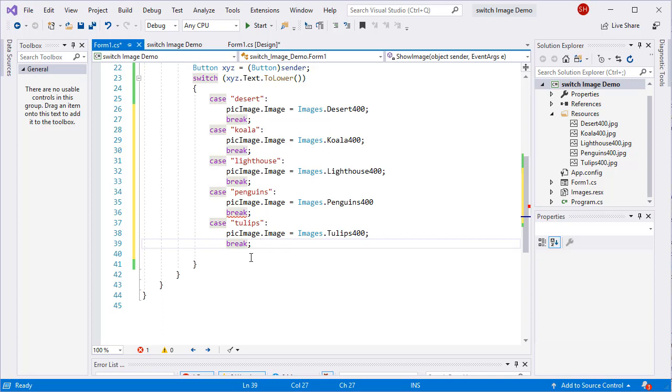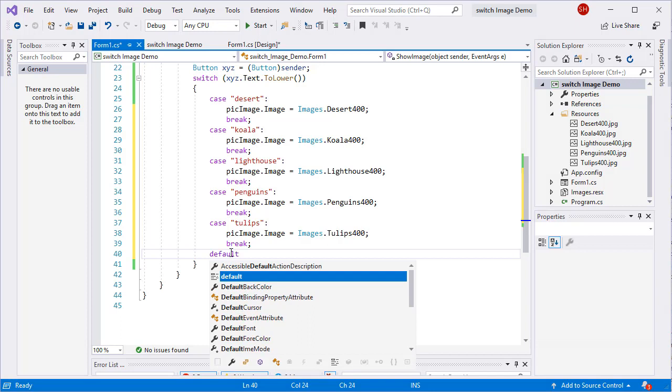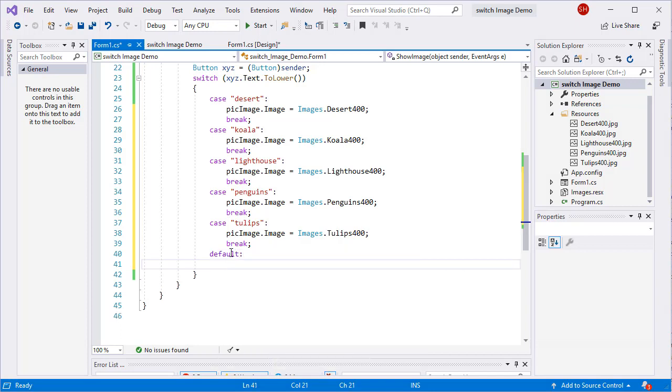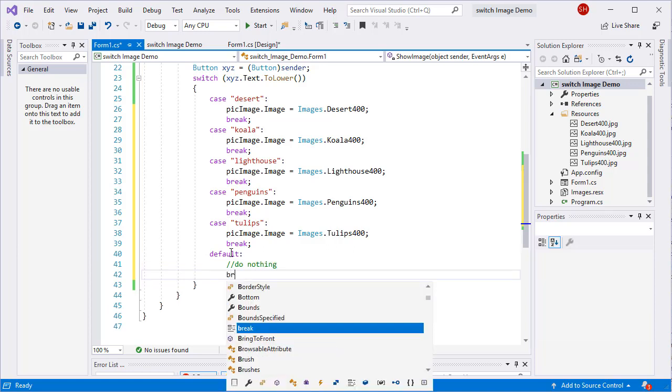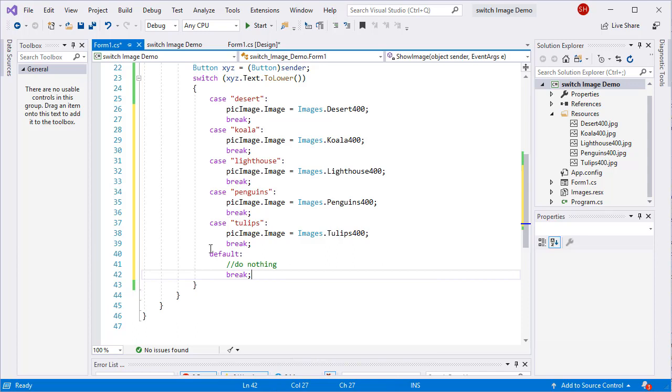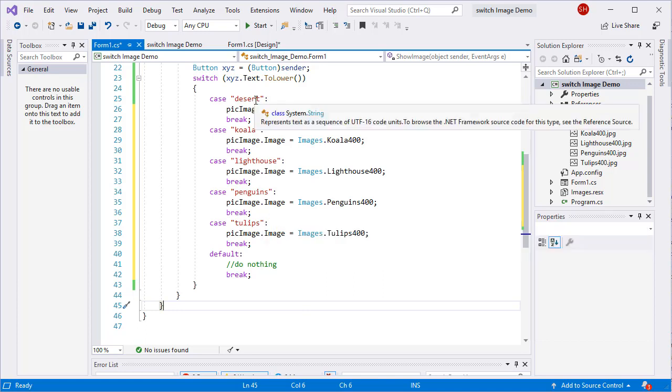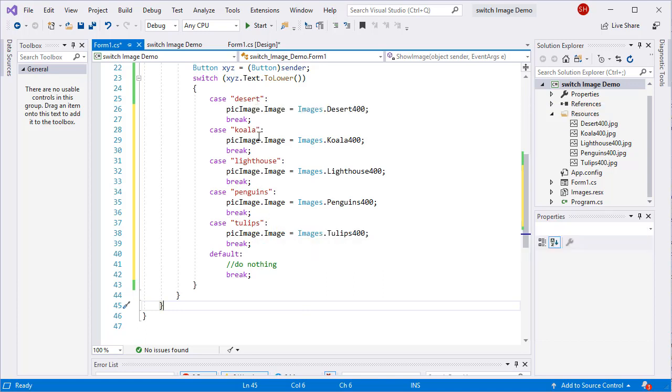However, I do have to have a default, and I notice I missed a semicolon here. It's like a little squiggly under the break. So I have to add a default case. In this case, I'm just going to say if it's default, we're going to have a comment say do nothing, but I also have to have a break statement here. So that's required in the switch structure. This should never come up because it's only going to respond to these 5 buttons, and if we coded these correctly, they should all work.